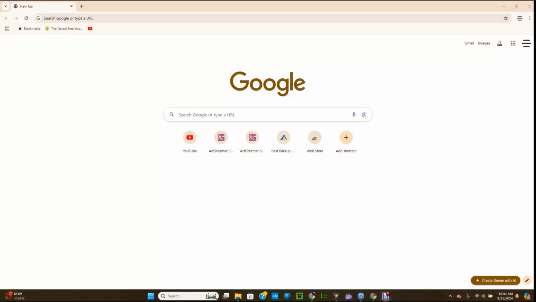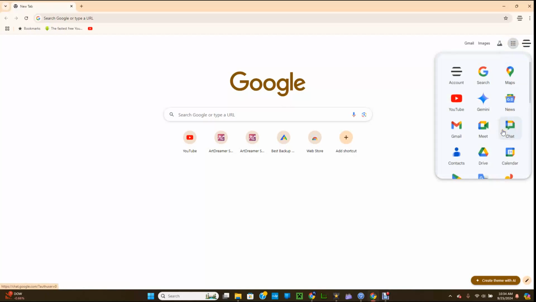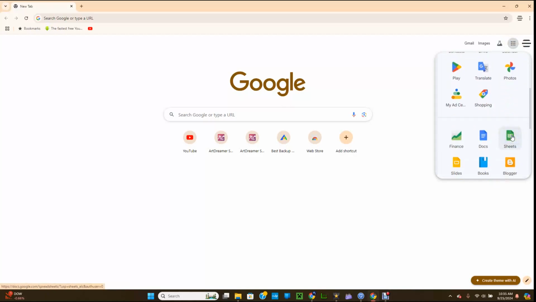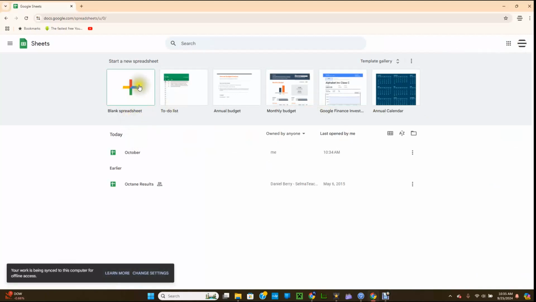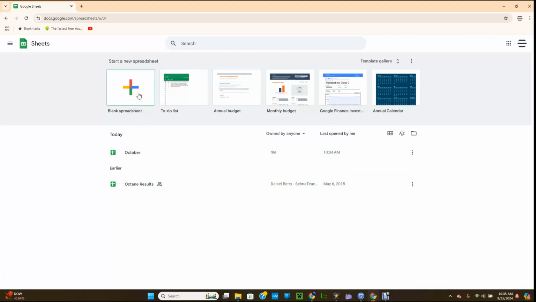Okay, here's a quick review. What we're going to do is go up here to your Google Apps, and again we're at google.com to find the Google Apps. Click here and then scroll down to your Google Sheets. It comes up. Let's click on a blank spreadsheet, but if you've been doing work already, you'll notice that it'll appear here down below. But we're going to start with a blank spreadsheet.